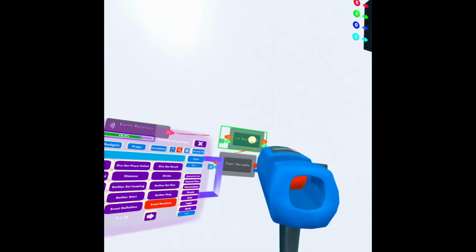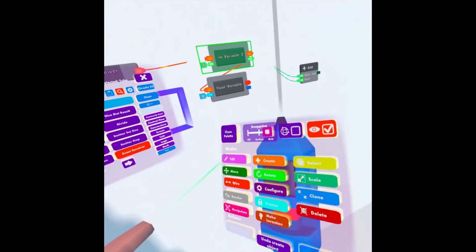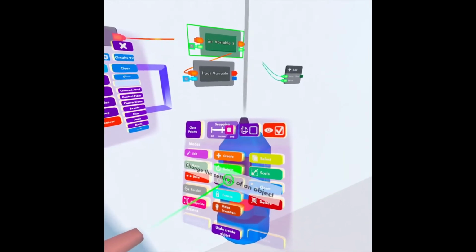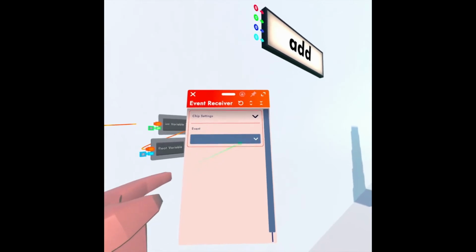Why is it 0? Because we haven't actually executed the integer setup. It's been set up as 0. So let's go over here, click configure, click on our event receiver, chip setup, event.